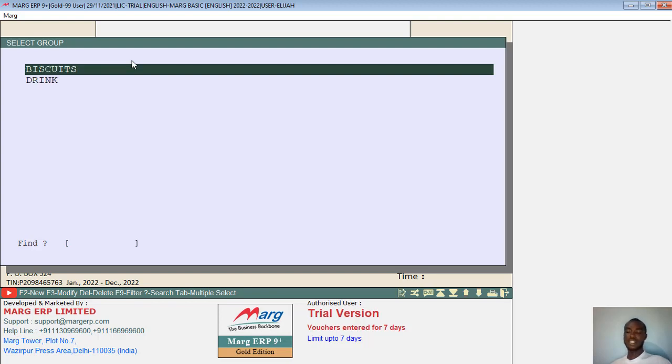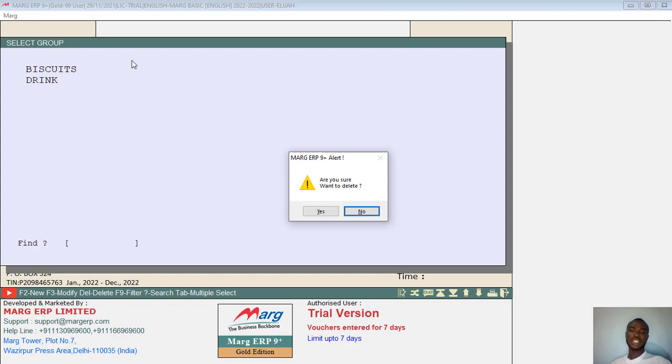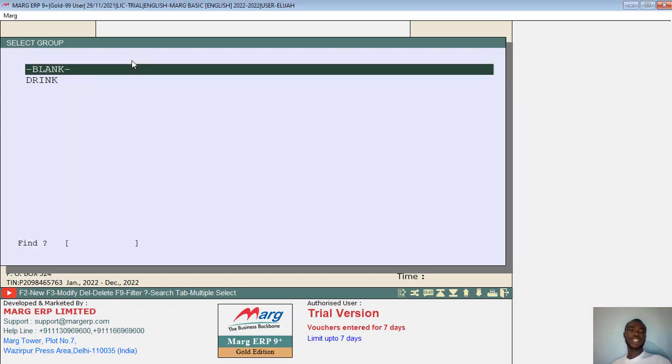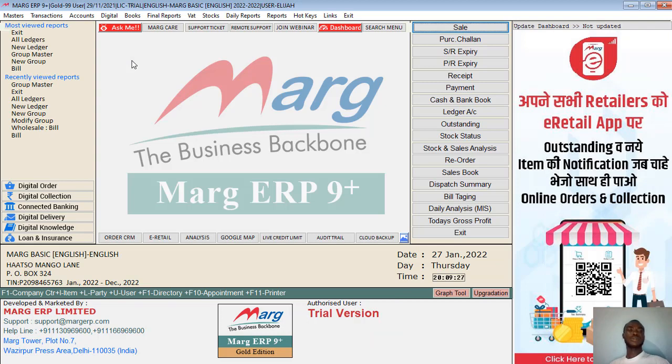If you want to delete it, you highlight it like this, then you press delete key. So delete, then you select yes from here. It deleted.